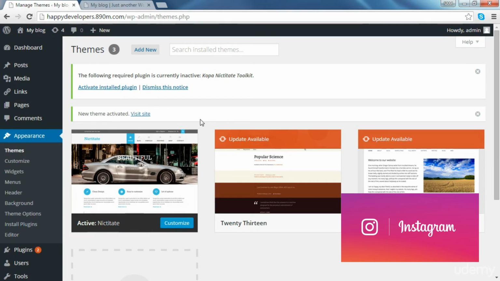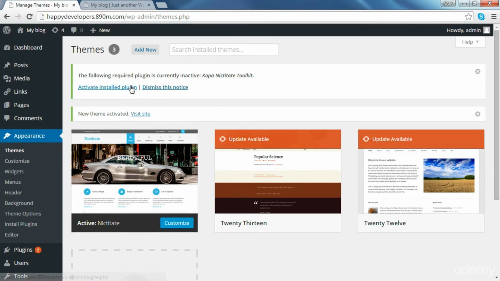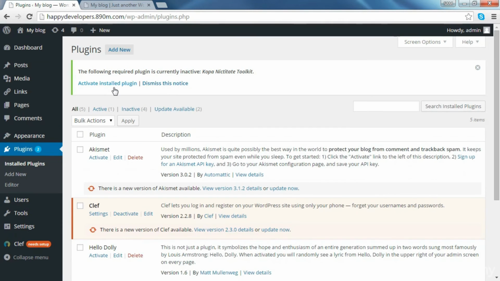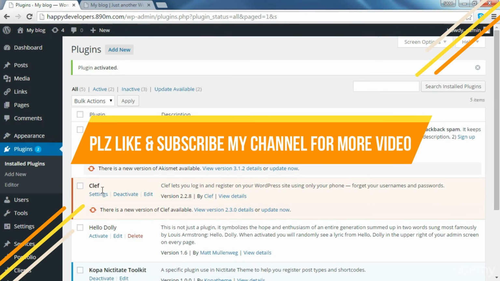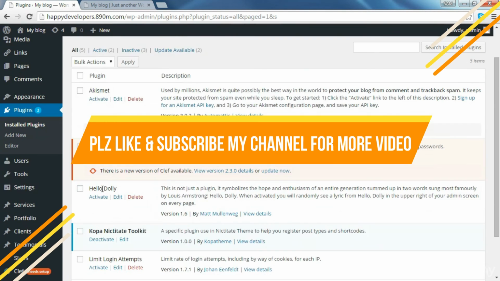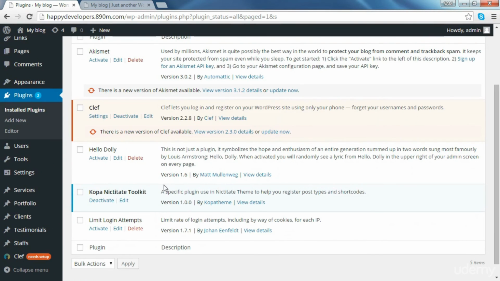All right. Some themes require some specific plugins. Once you install them, you get a message like this. So let's just activate these plugins. So I've already installed this plugin. You might be prompted to install it before you activate it. So I'm just going to click on Activate. And now my plugin is activated.